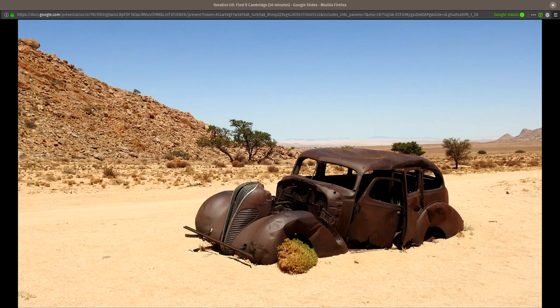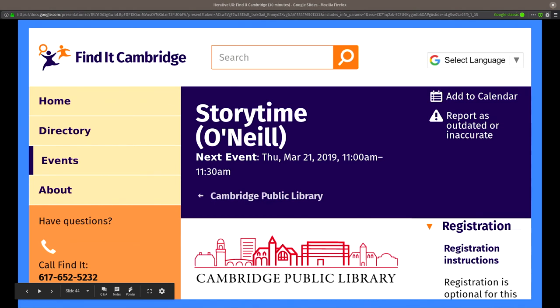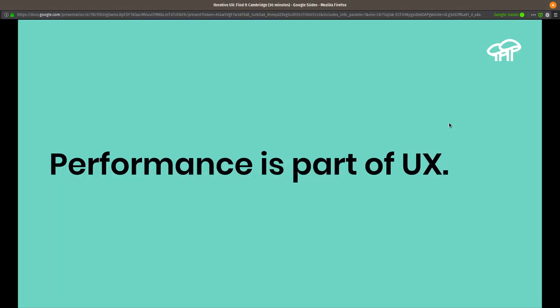Out-of-date information about events and programs will drive people away, so we added the "report as outdated or inaccurate" functionality, and a link there for people to let us know when something is no longer valid, and that has actually helped a huge amount.